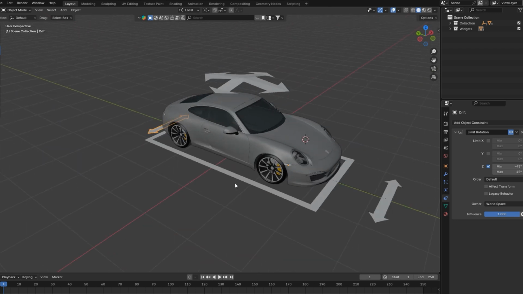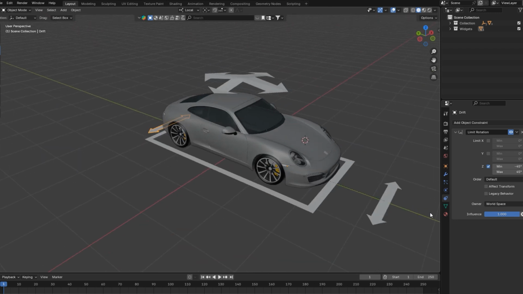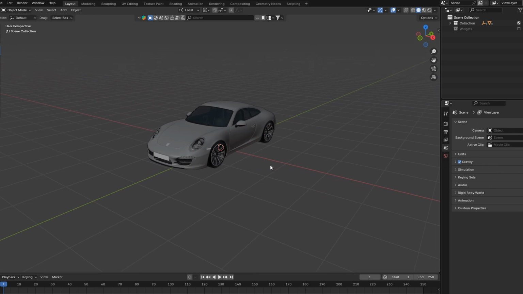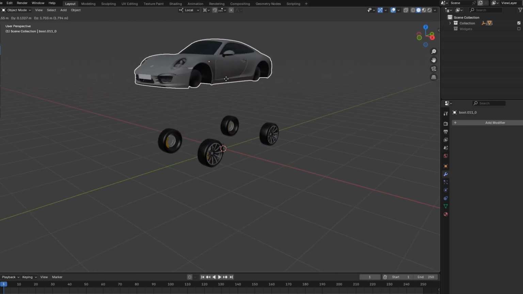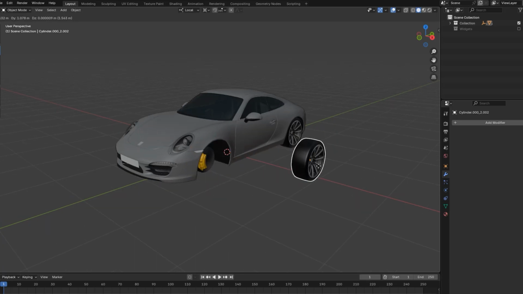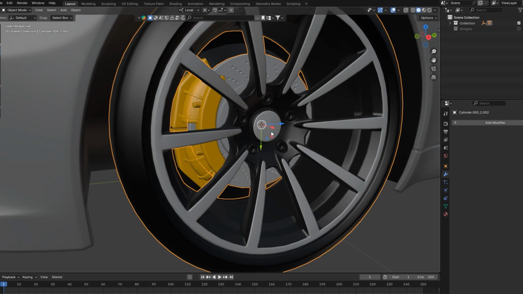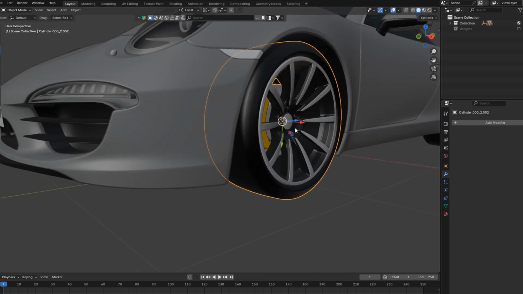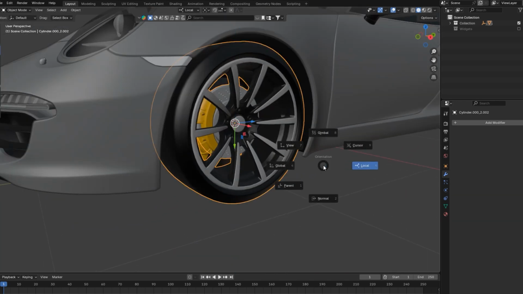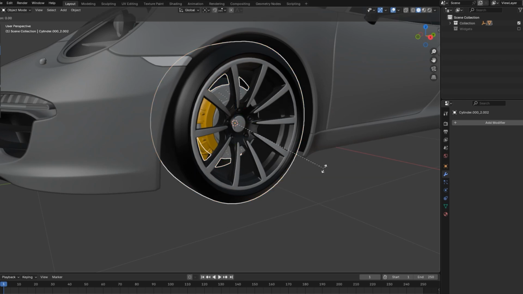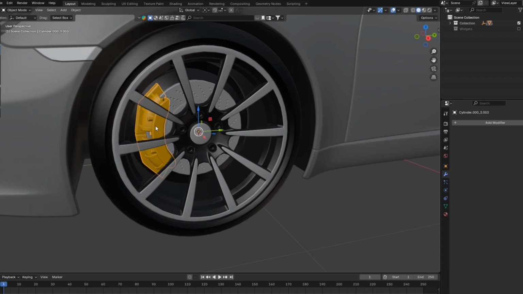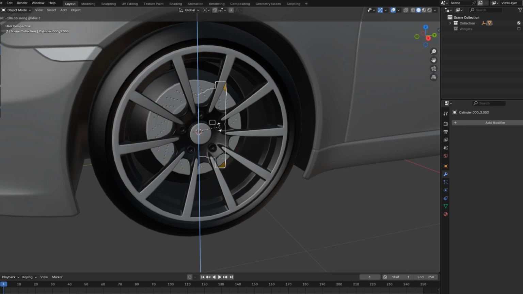Without any delay, let's start the rigging process. First of all, we need to separate the car into different parts: car body, wheels, and calipers if any. All the wheels and calipers need to be separated into single objects. And the origin of the wheels and calipers needs to be in the center of the wheel. This helps us avoid any wobbling of the wheel while rotating and misplacement of calipers when steering the wheel.